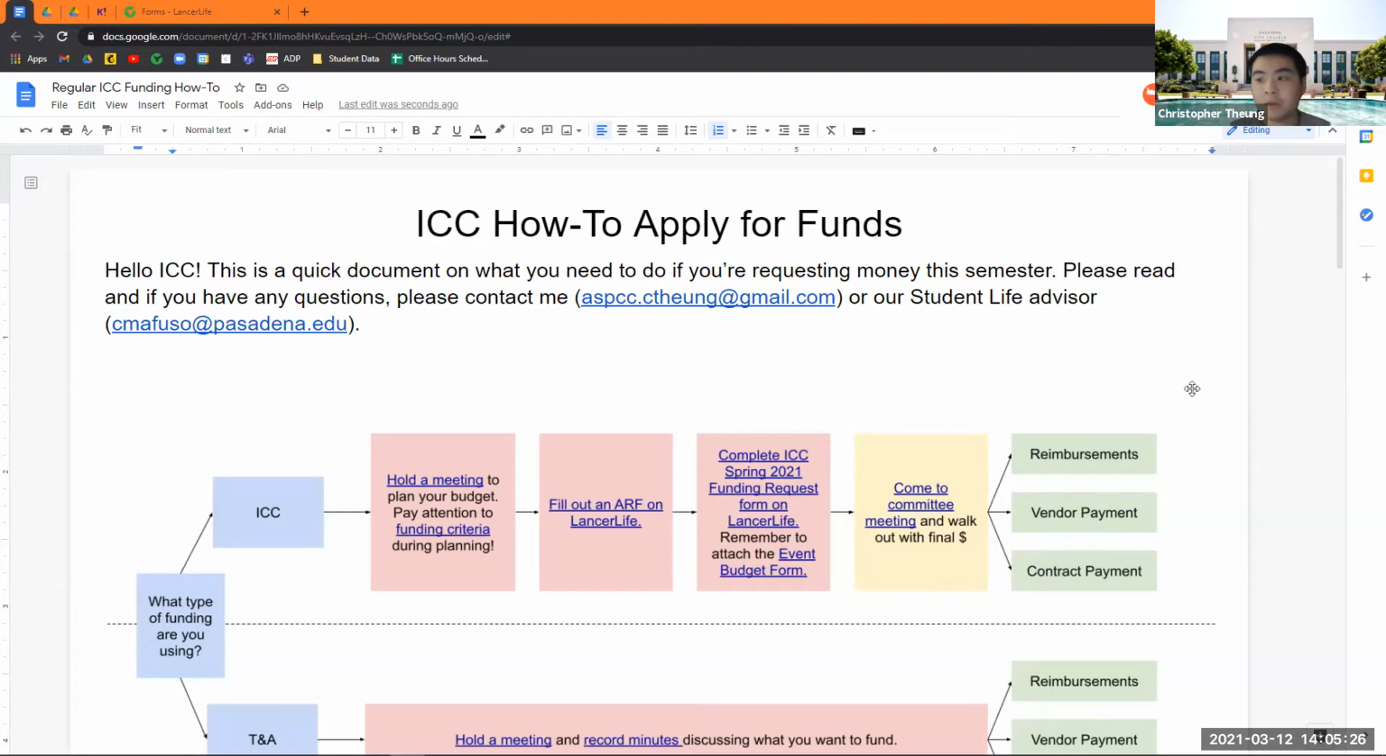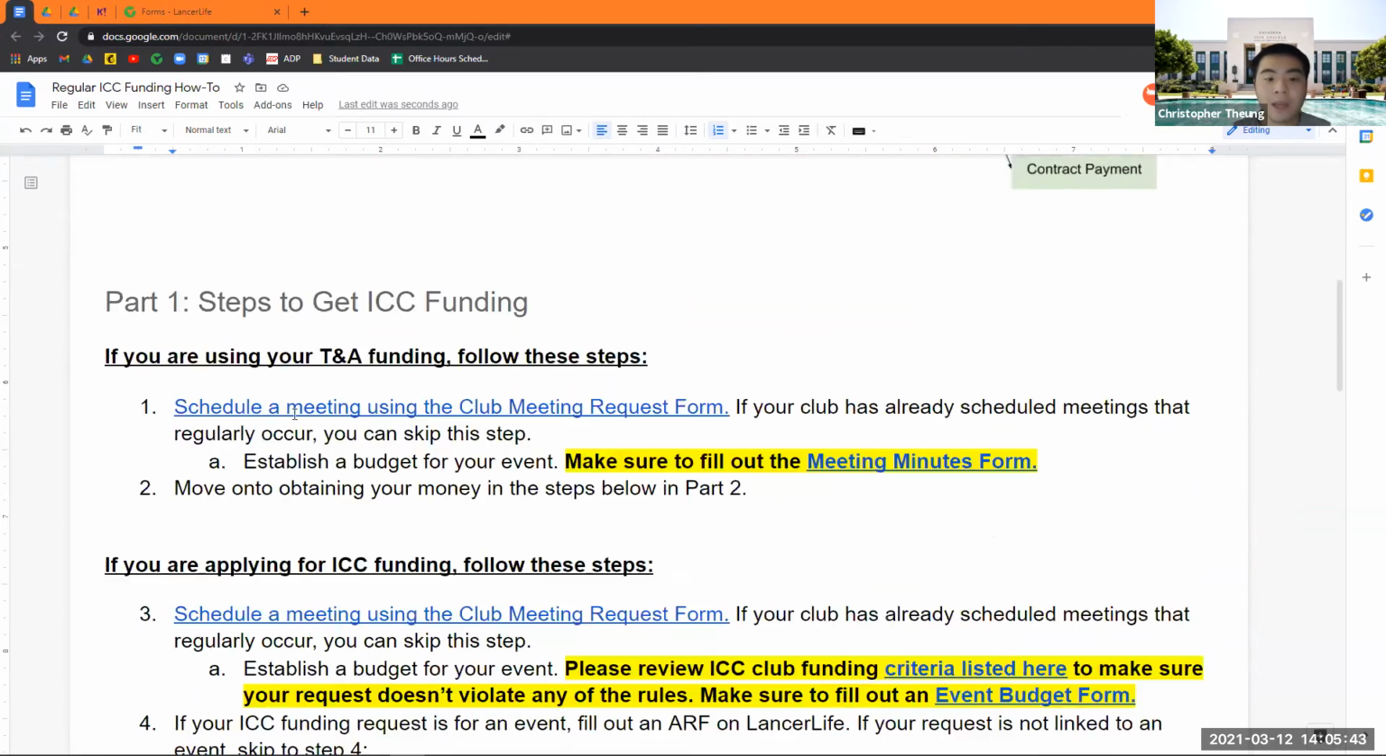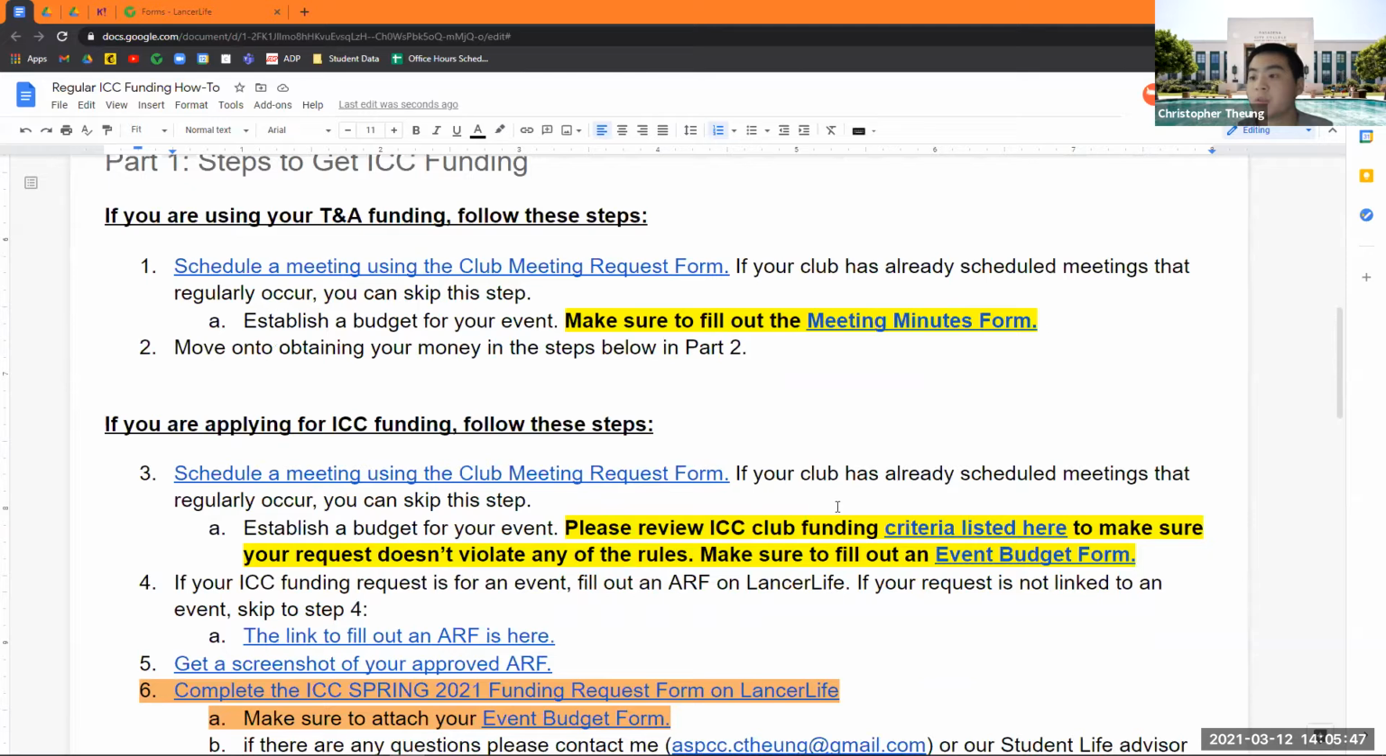So this is the how-to document for how to apply for funds. You can think of this as a hub for all of the links and important information that you need to get to when you're doing funding. As you can see here, I went through the effort of embedding and hyperlinking a lot of things here, and all those links go to somewhere important. So if you need a refresher on the information, or if you need to get to a certain document, this is the place you should start.